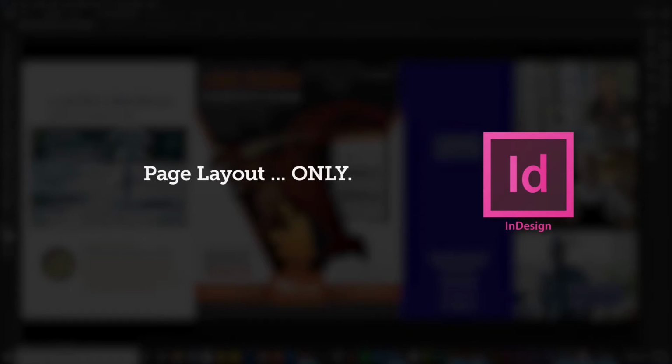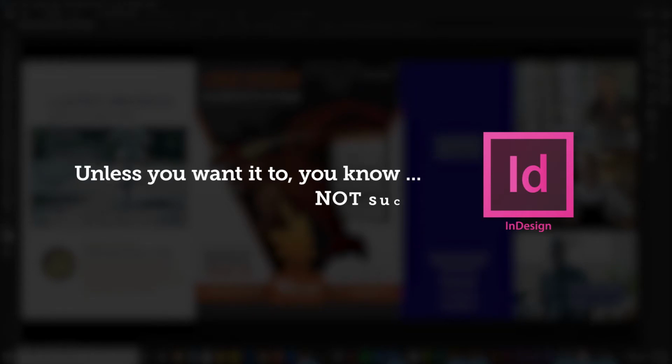You can technically do some vector artwork in InDesign, but Illustrator is by far the better tool. What we're going to do is look at 3 designs and talk about what I would choose to build them in and why. So let's get started.